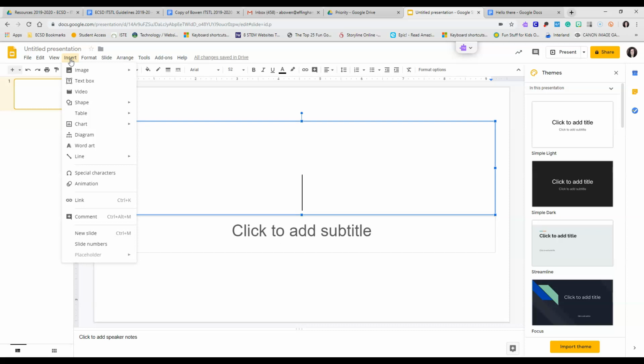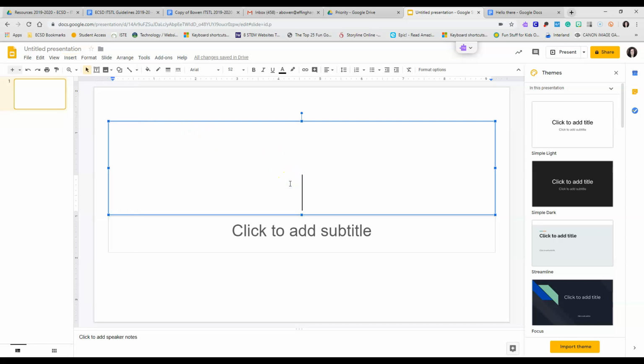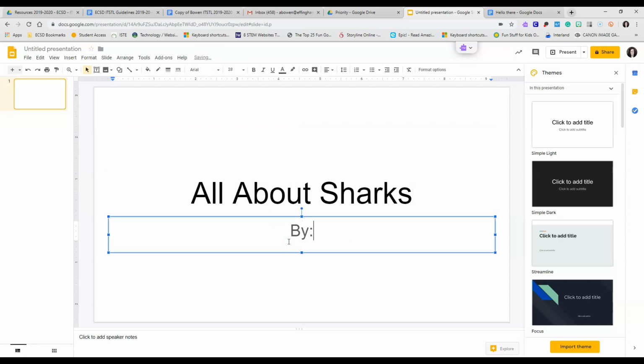Now, keep in mind, the change has not taken effect yet, but as with things with Google, it could be tomorrow, it could be 2 months from now, but it is coming. Another cool feature that they've added is I can create my presentation, and maybe I want to talk about sharks. So I'm just going to create this, and I'm going to put on here some information.